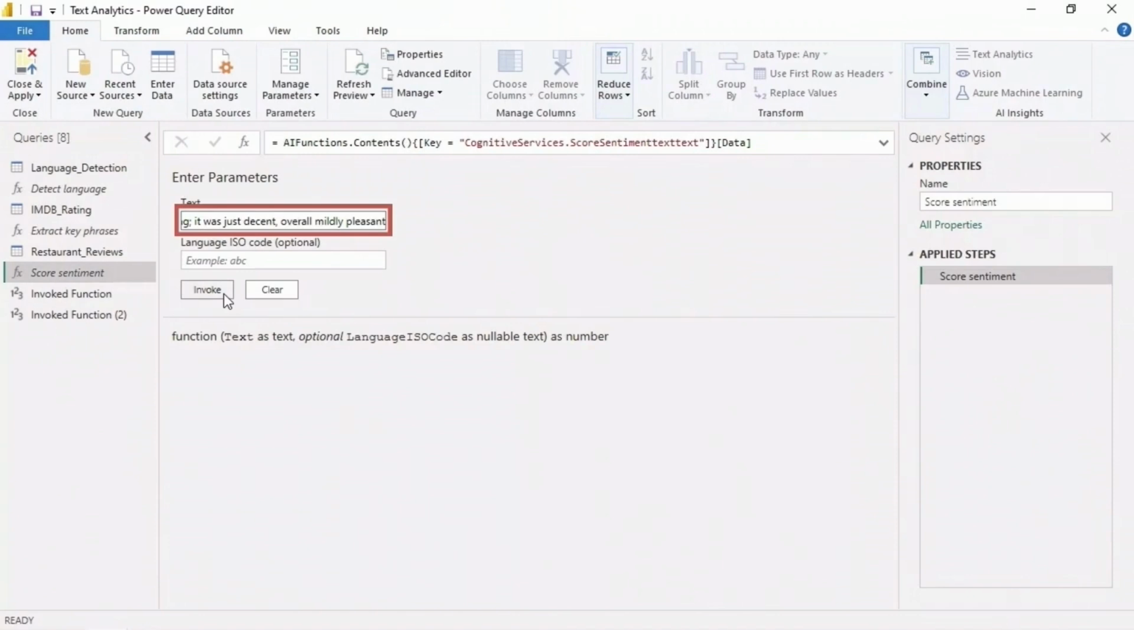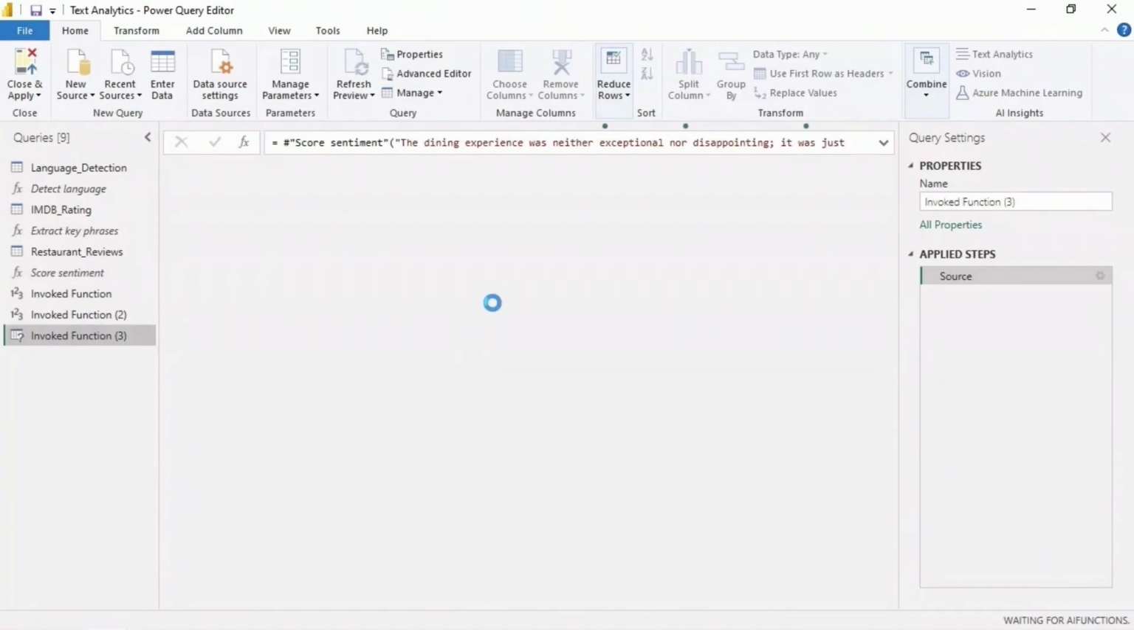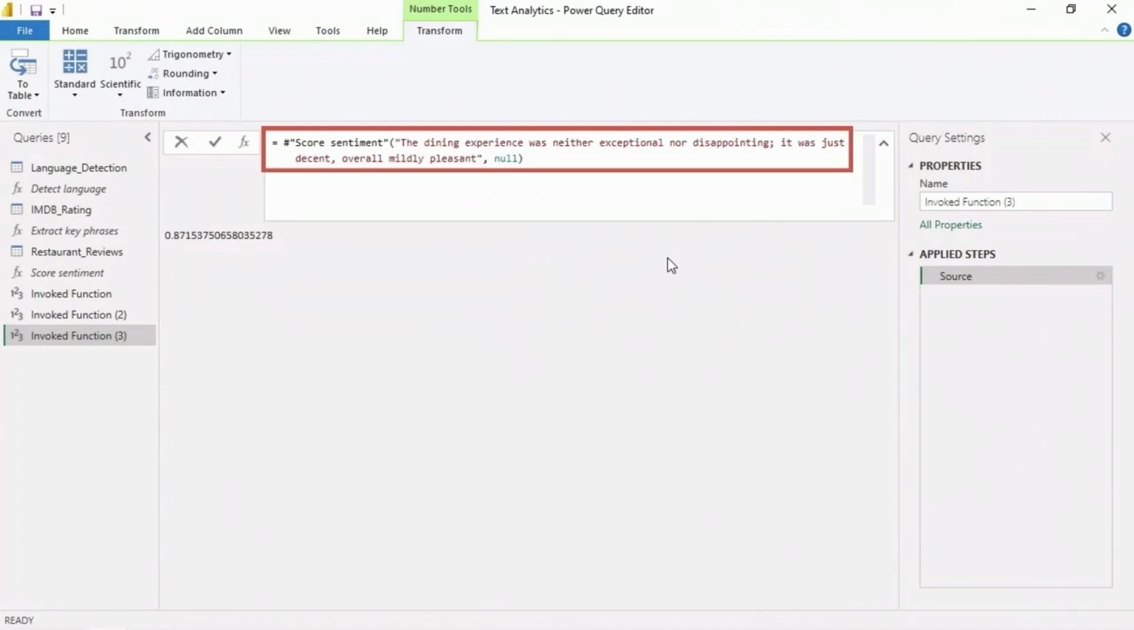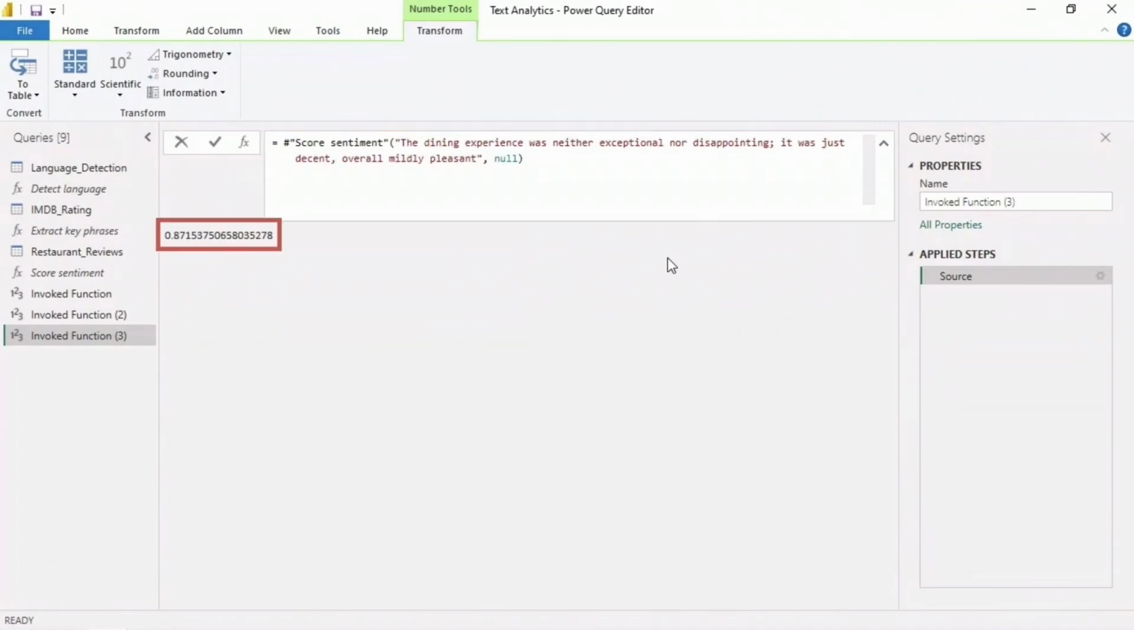Let's try one last review, which is more or less average. So the dining experience was neither exceptional nor disappointing, it was just decent. And this gets a score of 0.87.